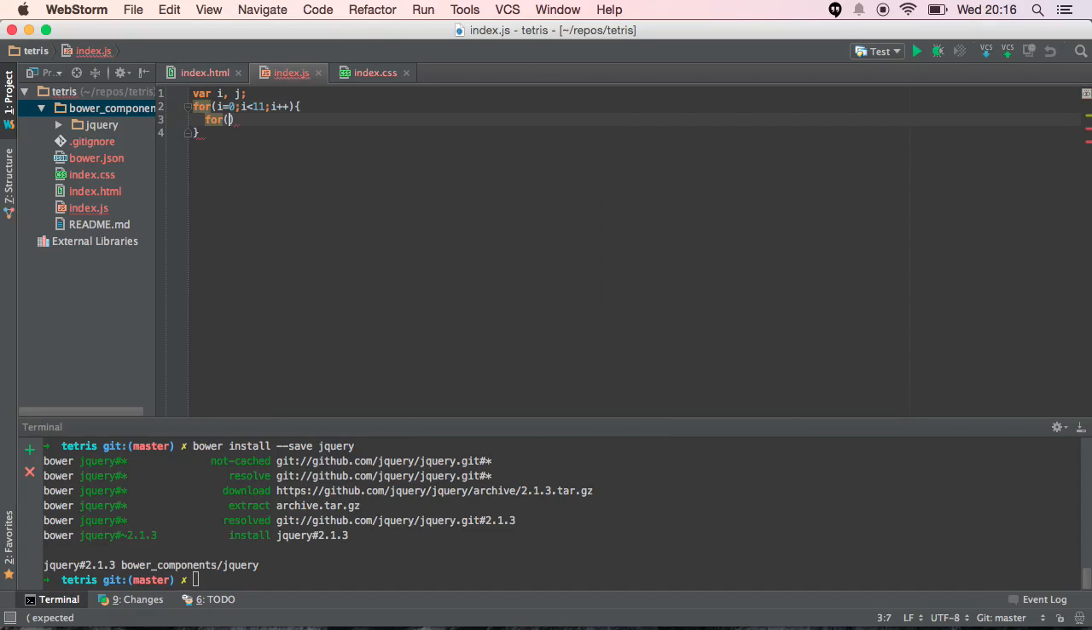Then for j equals 0, j less than, we need 20 tall? So let's do this the other way around.